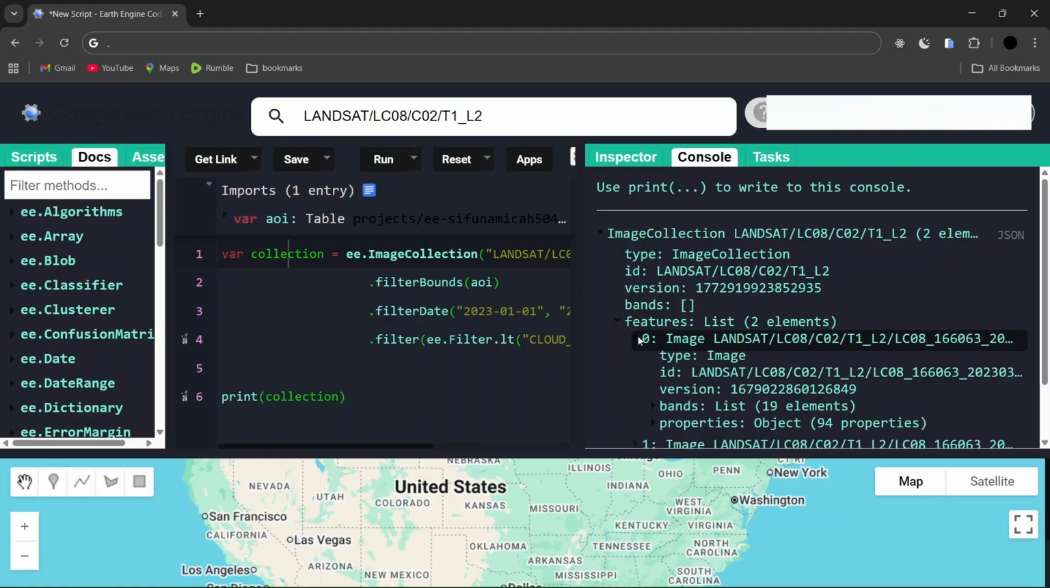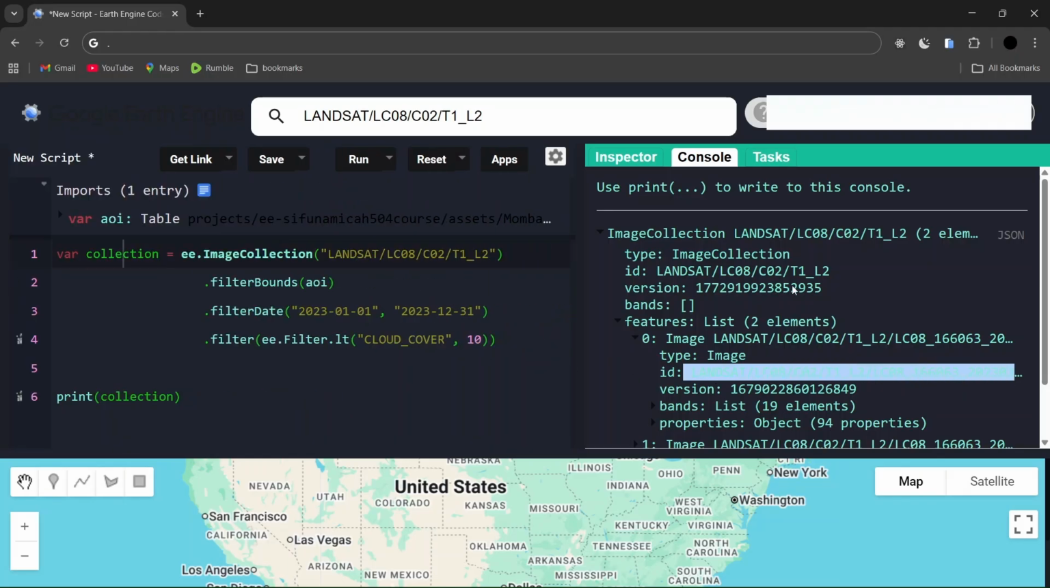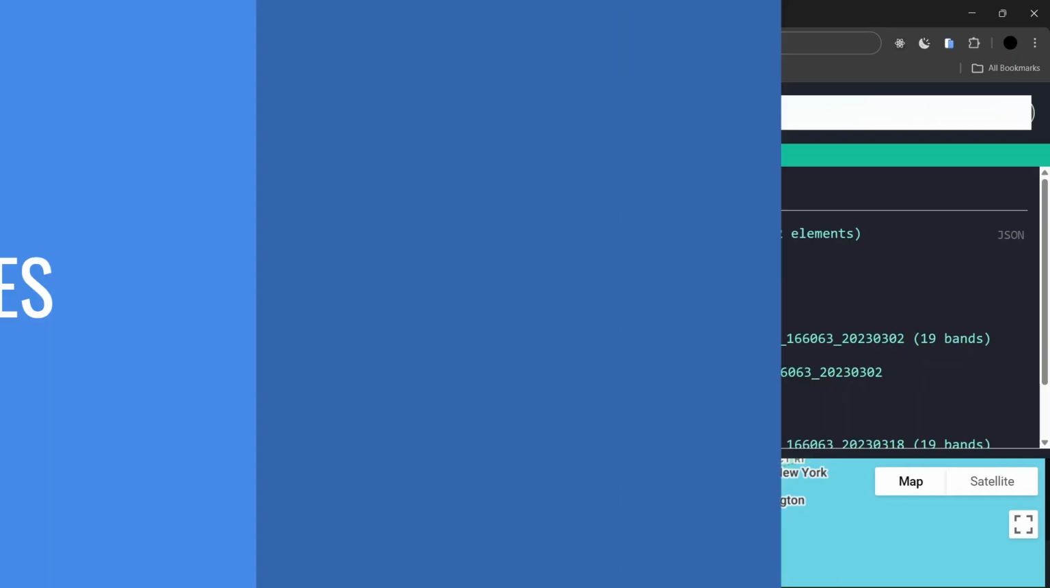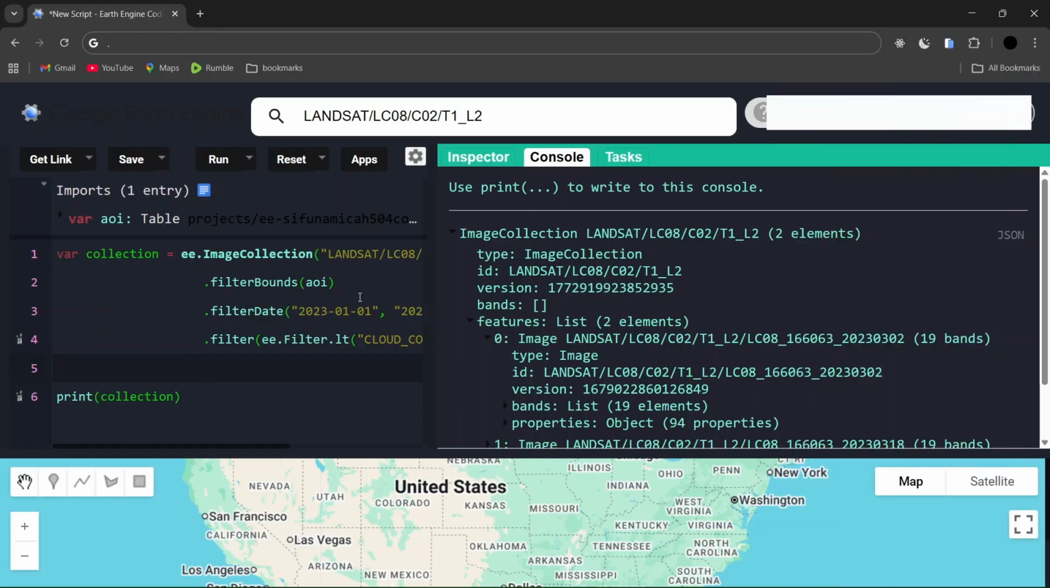So these images have an ID. If you just copy this image ID here, I'd like to enlarge this. You can copy from here all these up to the beginning. So you can use this as an image instead of an image collection. An image collection is a collection of single images, while an image is just a single image.